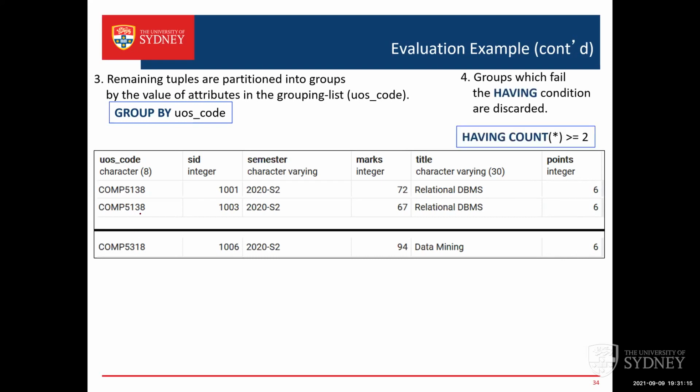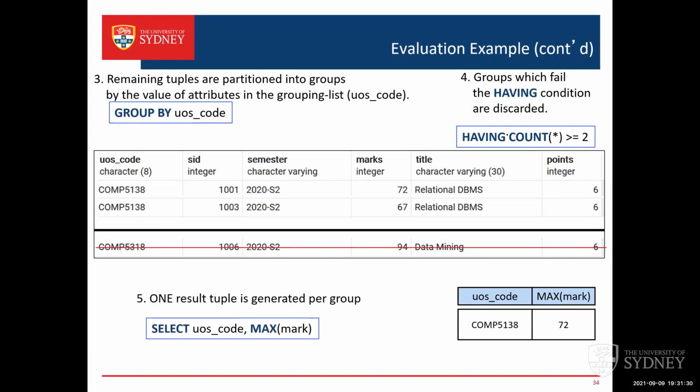After forming the groups, we have a HAVING COUNT. In this case, if we count, we have 2. In this case, if we count, we have 1. So we check whether that is greater or equal to 2. If not, then this one is removed. Finally, it runs SELECT. SELECT was saying, give me unit of study code and MAX of mark. From this group, the unit of study code is only 5138, and the max of mark: between these two, what is the max? That is 72.